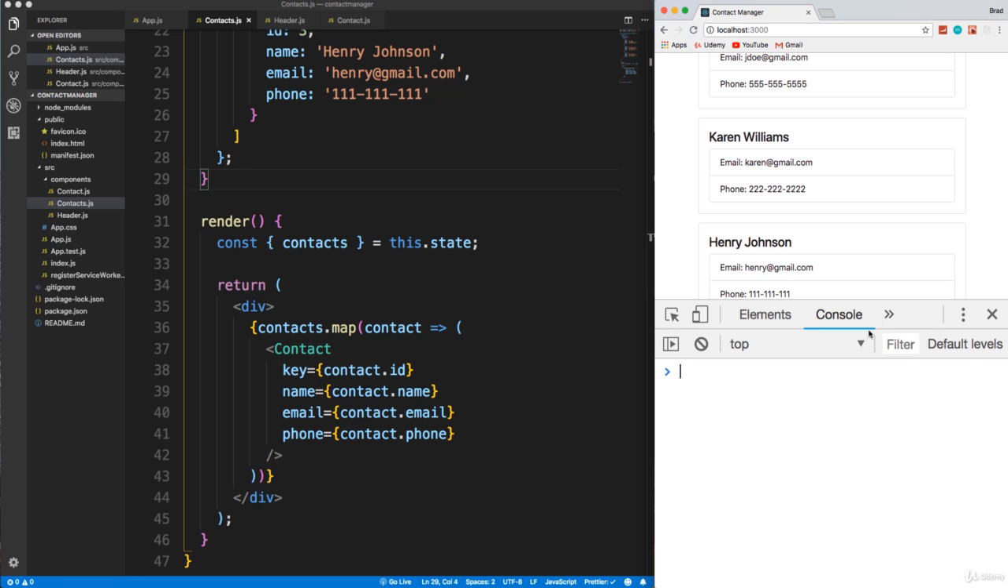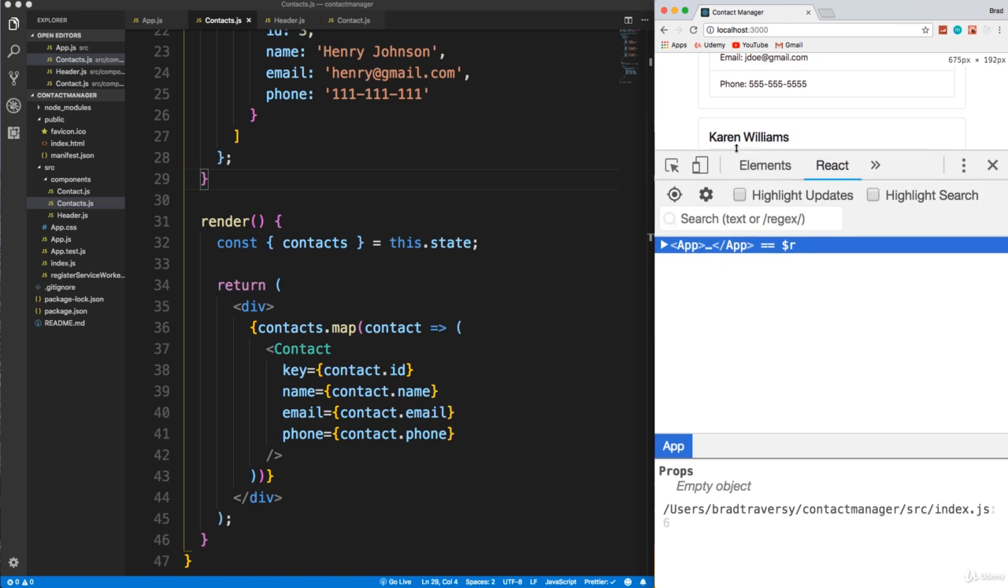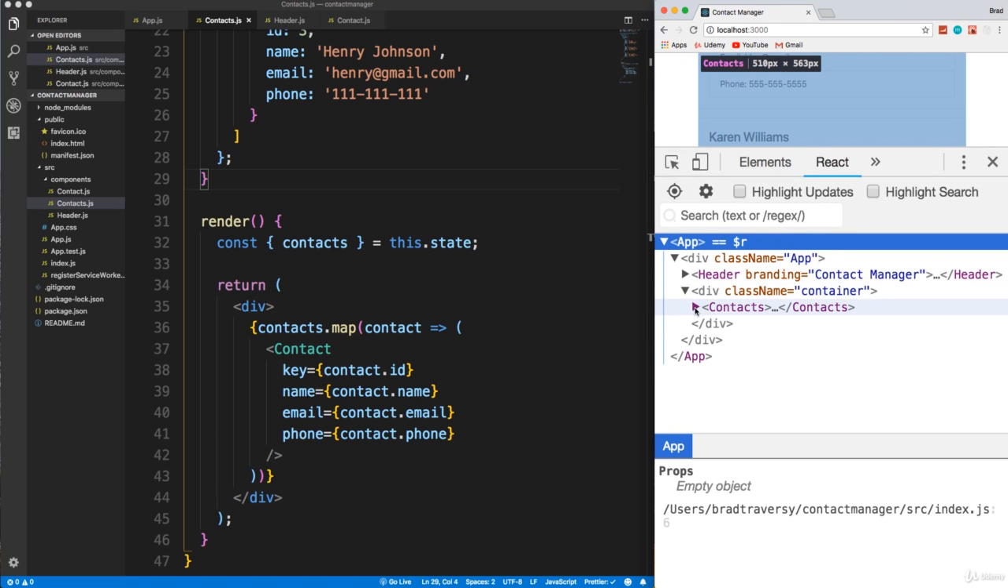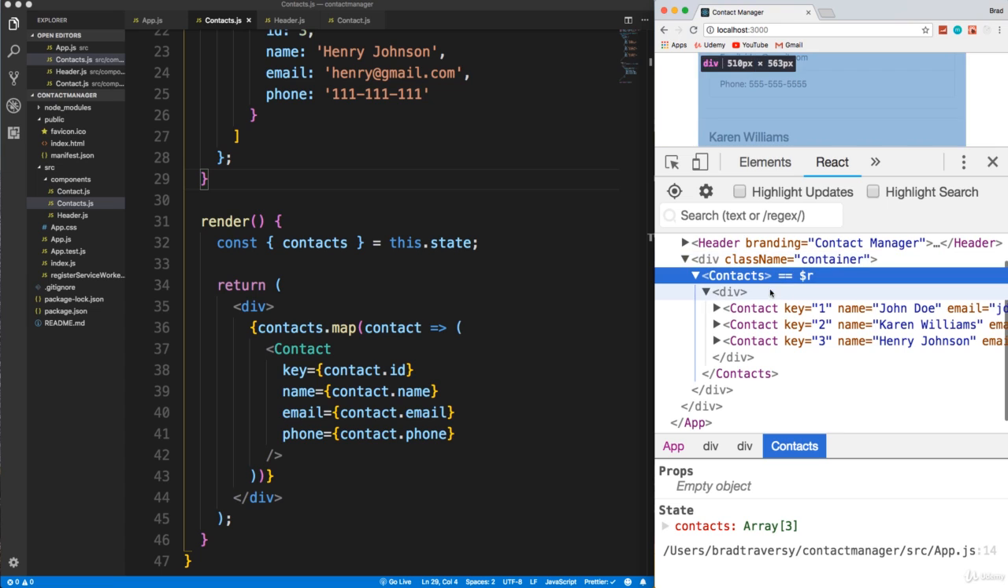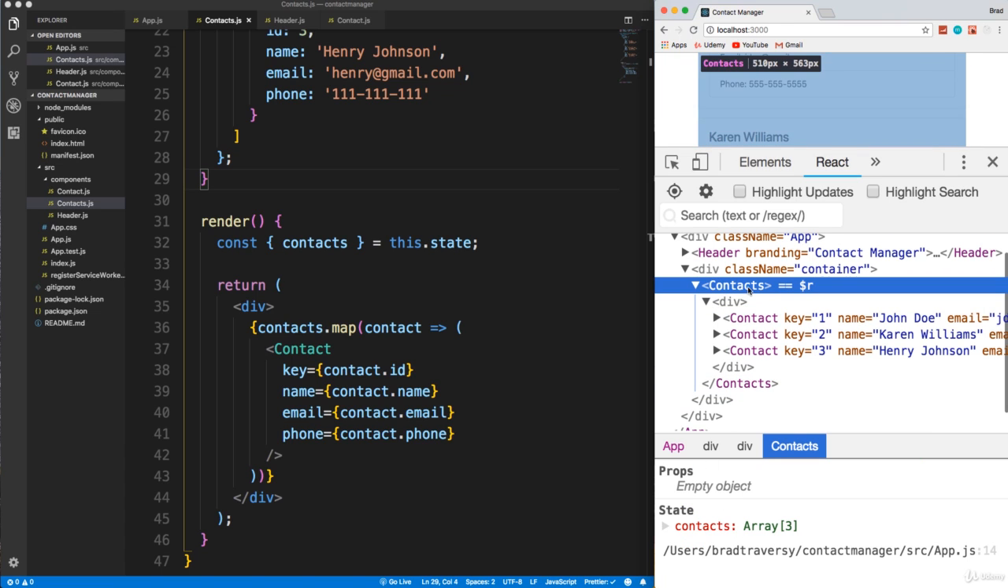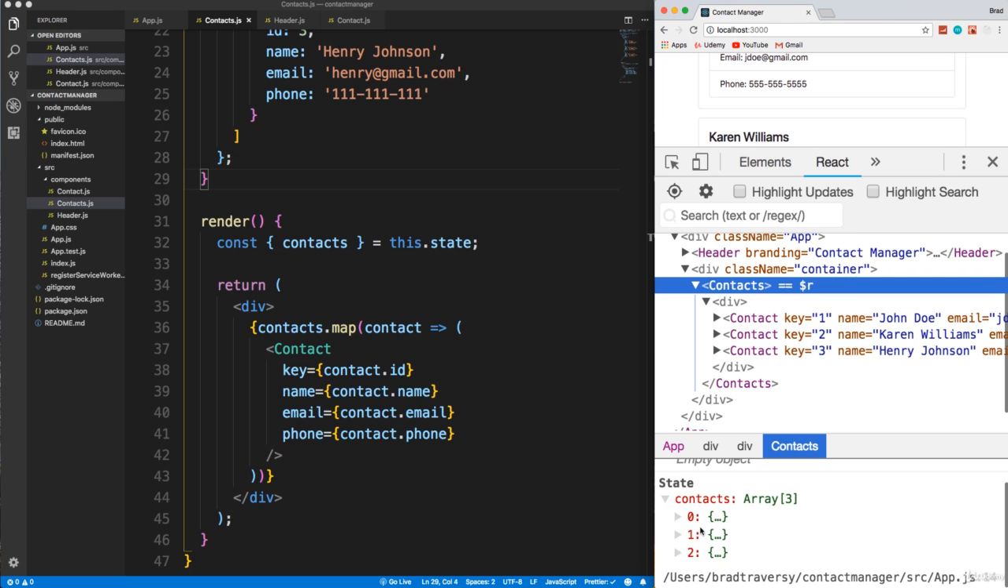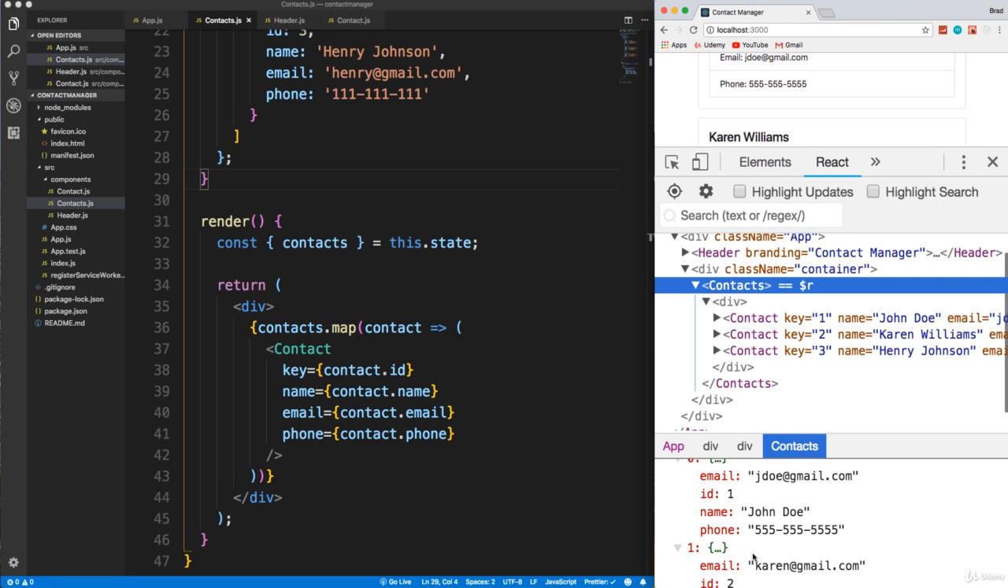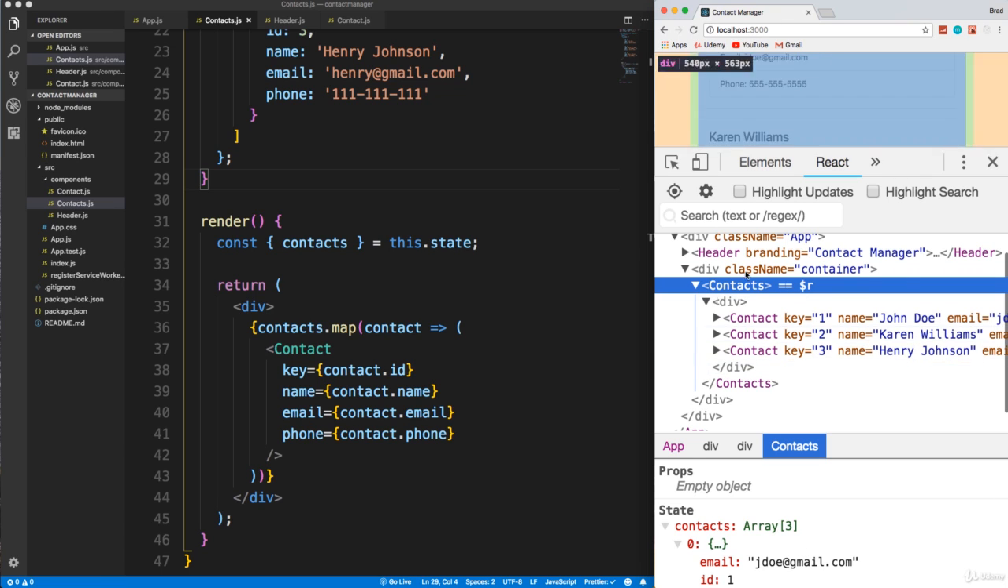Now if we look in our React tools down here, and we look at, let's make this a little bigger, let's look at our contact component. So we have 3 of them here, and notice if I click on one and we look down here, it shows us the props, right? And it also shows us the key. Now if I click on contacts, it's going to show us the state. So inside the state, it says we have an array with 3 items in it, and it shows us each one. Okay, so the React Dev tools are really handy for seeing your entire structure of your React app, and also looking at props and state and stuff like that.